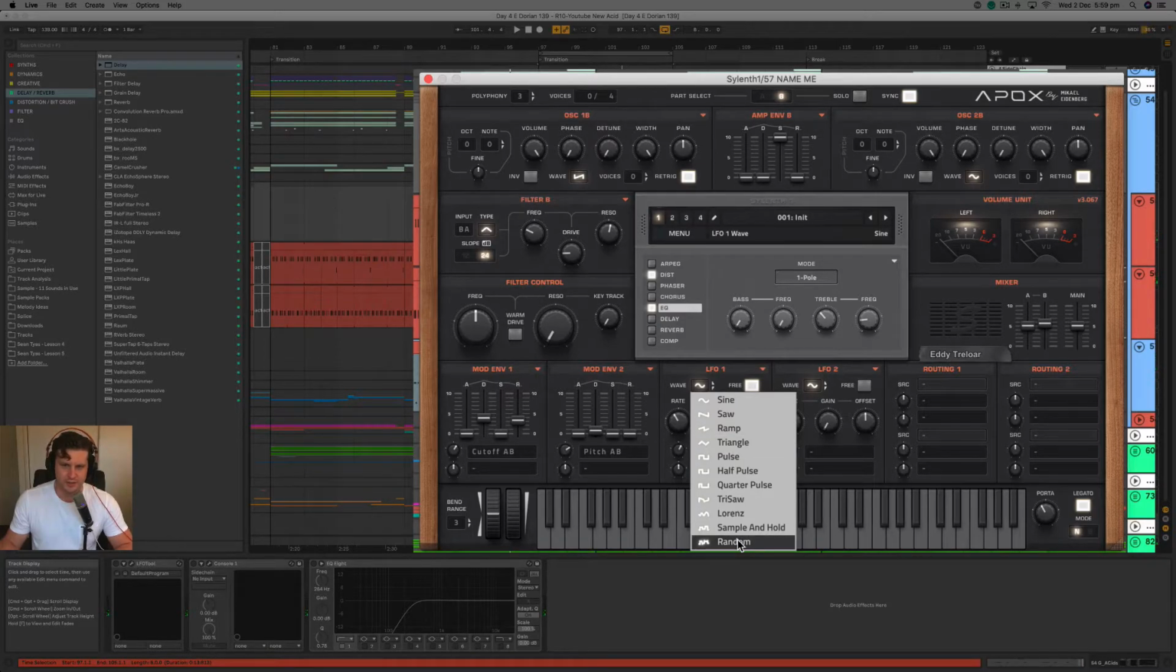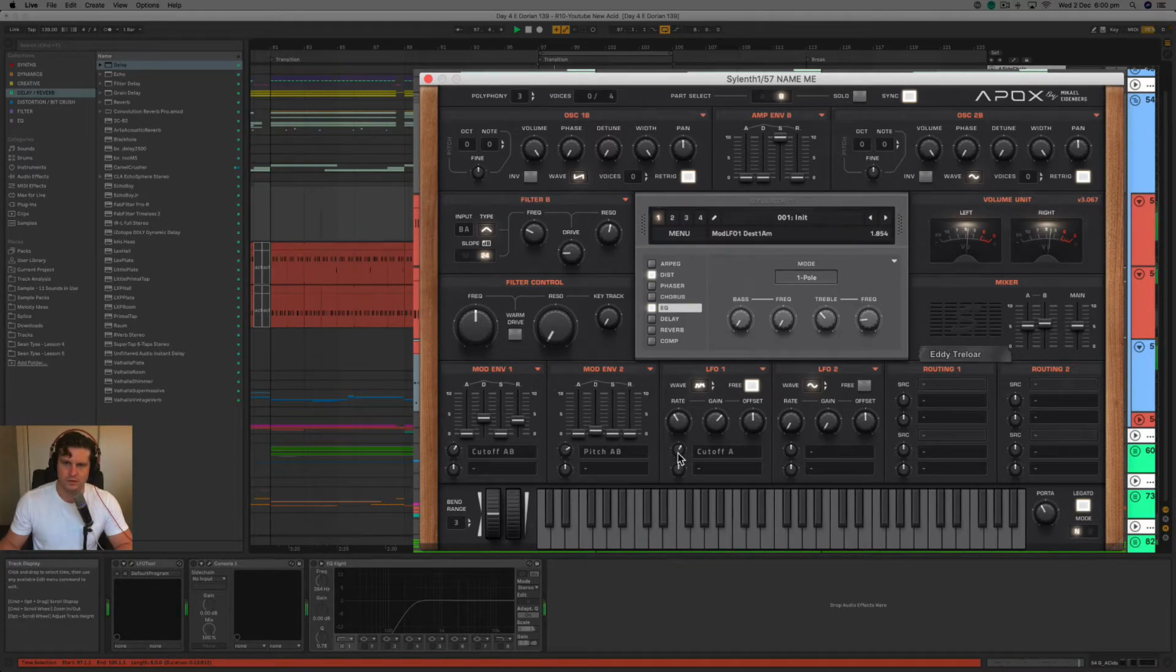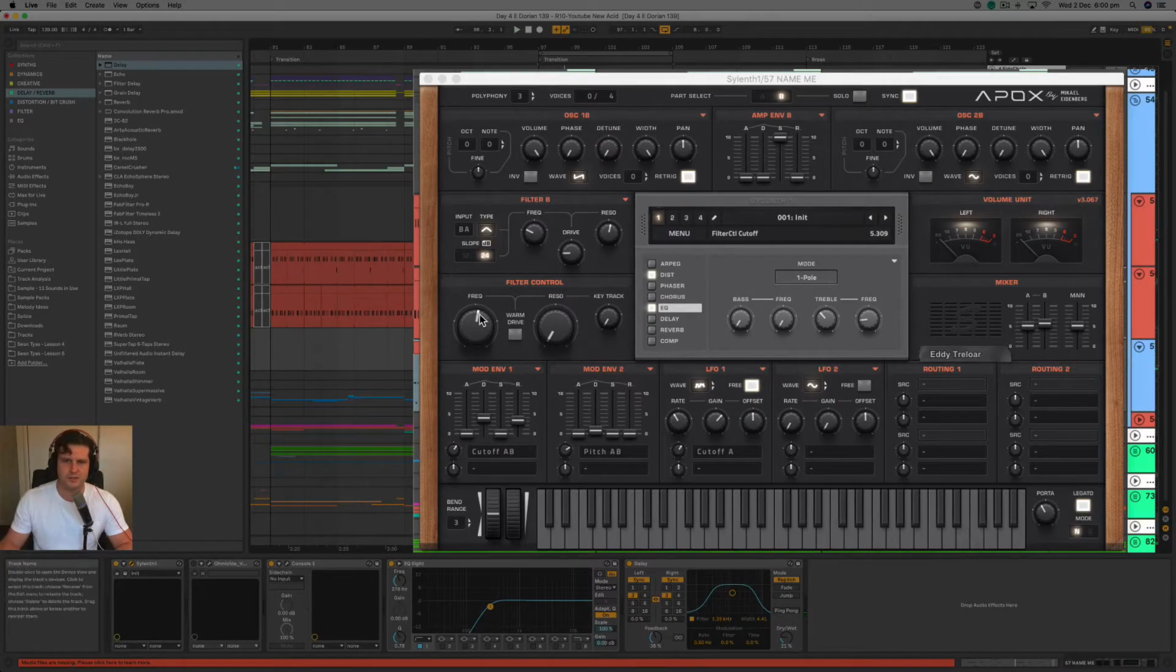Going to change it to random. Pretty sure random is just a sample and glide. So it's kind of like a random sine wave going. Okay, so for me, the envelope isn't quite doing what I want it to.